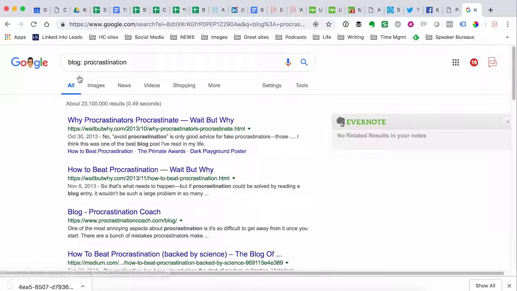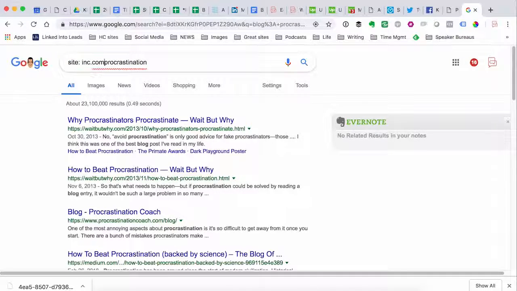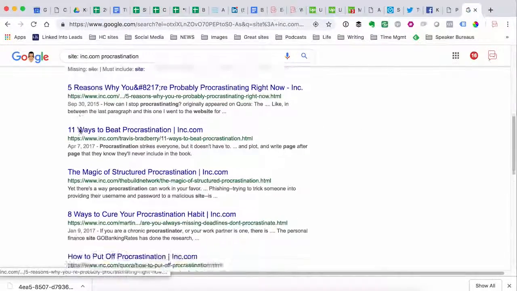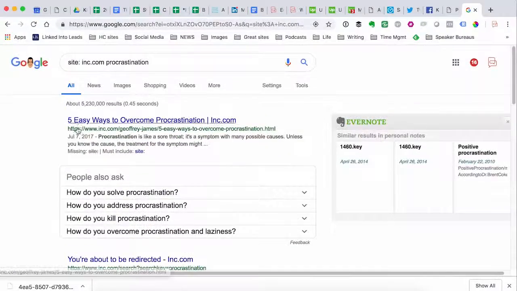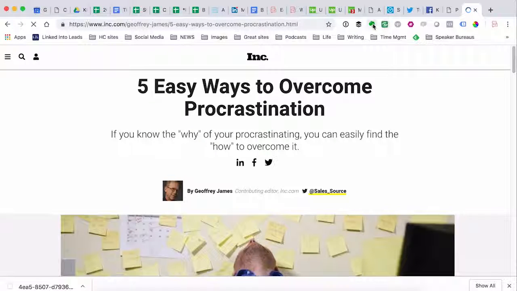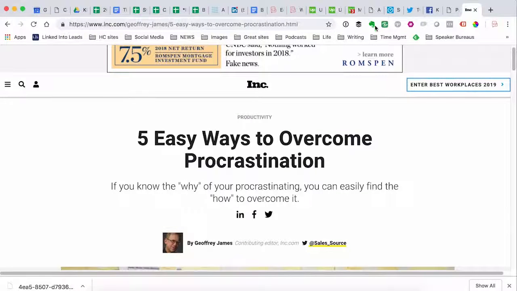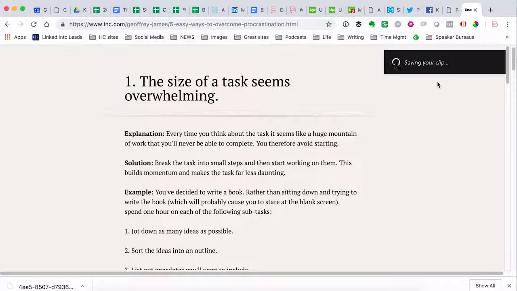So that's great. I can also type in cite colon, and then for example, Inc.com, procrastination. And now I'm only going to get articles in Inc. magazine online. So this is a really neat way, if you have a preferred resource, for you to start being really selective in terms of what's been presented. And again, once I've opened this up, then I can click on my elephant head. I can add this once it pops up. I can add this to unused blog topic and save the clip, and I'm done.